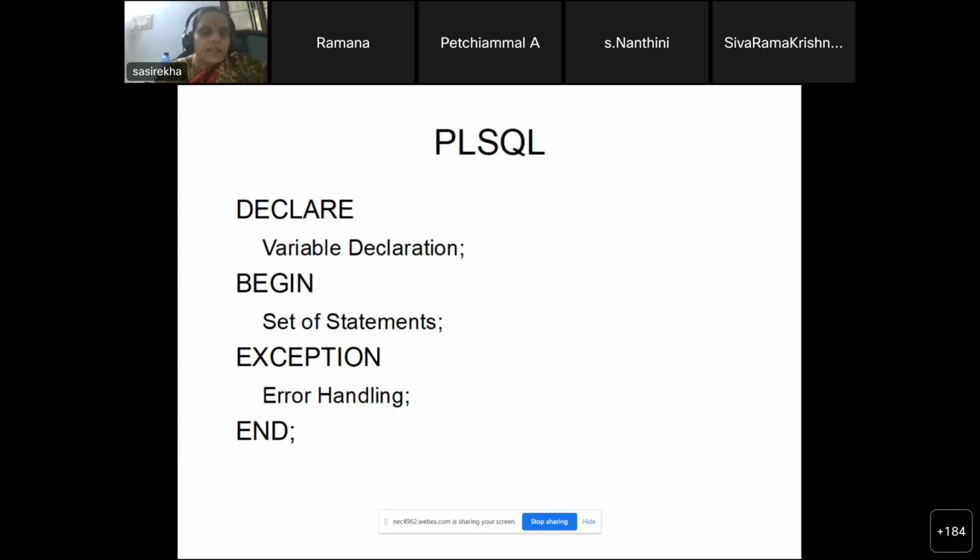In DECLARE we can do variable declarations. After BEGIN, only SQL statements should be given. All the statements should be separated by semicolons; each and every statement should be terminated with a semicolon. Say we have some thousands of lines in a program. When you execute the program, you want to find out where the error happened. Instead of going through each and every line, we can handle exceptions, which is error handling. So we have a separate section called EXCEPTION, where error handling is done.